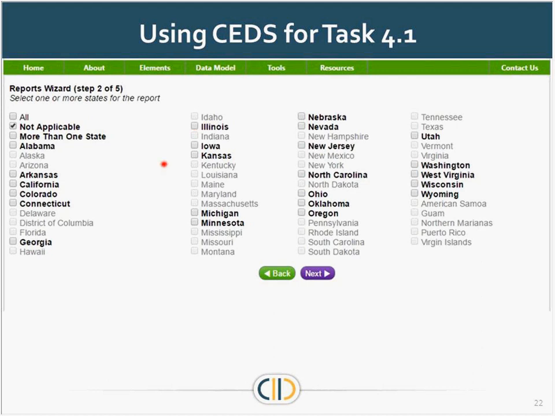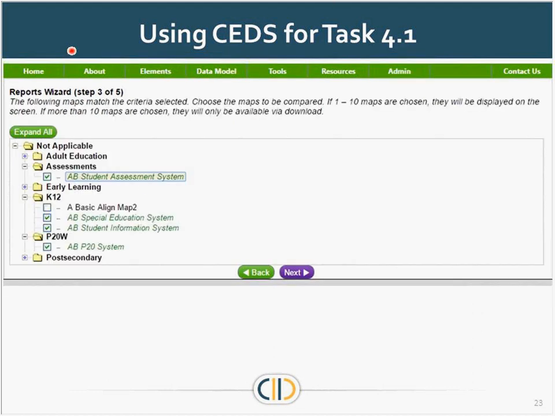The states that you see here bolded right now have elected to share a map publicly with anybody who's using CEDS. I live in Massachusetts, so if I was working for Massachusetts and I had a map in there, Massachusetts would show up bolded for me. So it's not applicable and hit next. And it'll show me the maps that I can select.